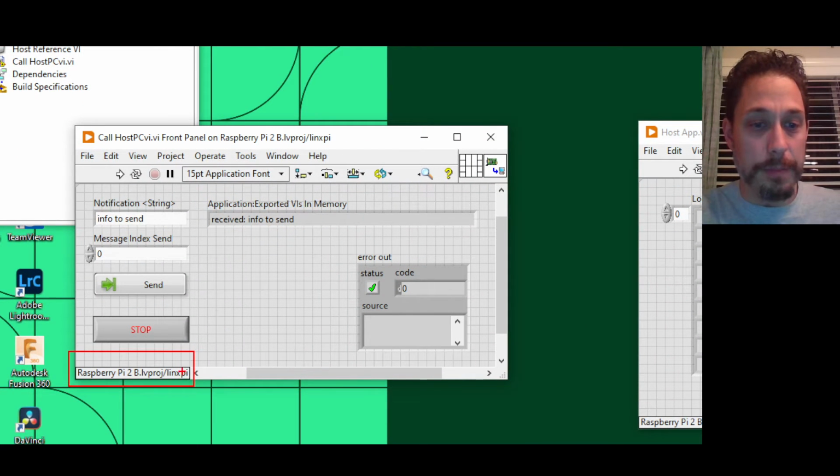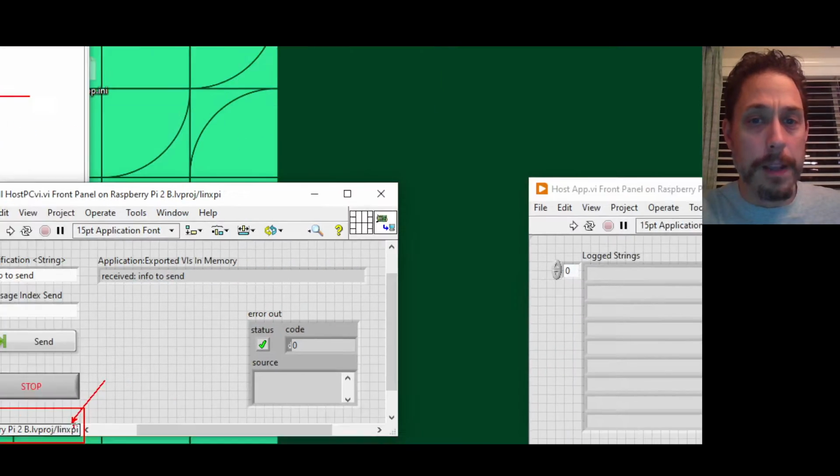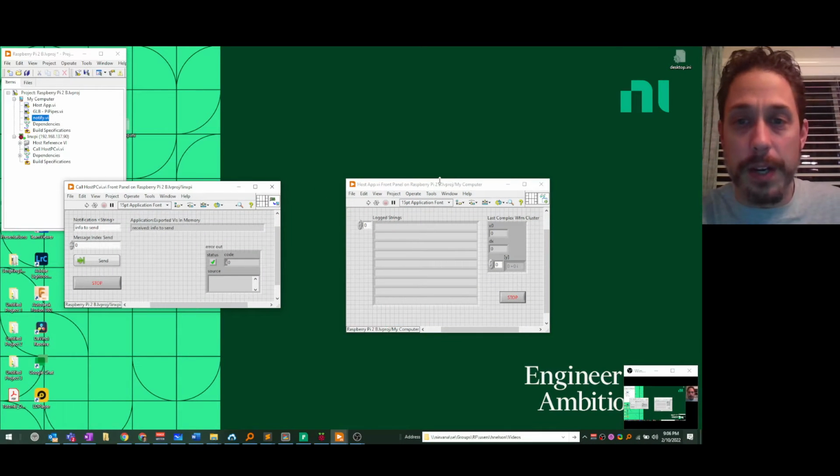Now, in particular, the VI that we're looking at, you can tell that it is running on the Raspberry Pi, or in my Lynx Pi target. That is right here identified within my project. And this VI over here is going to be on My Computer, or rather the host portion of the project. So I'm going to go ahead and run the host application. We're going to walk through it real easily.